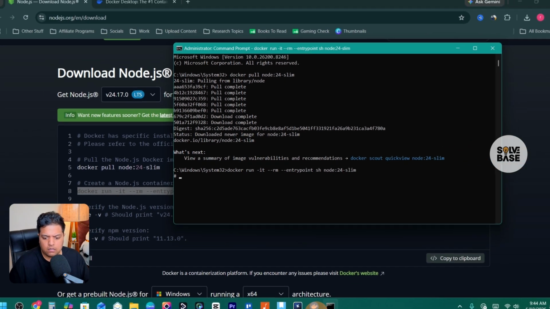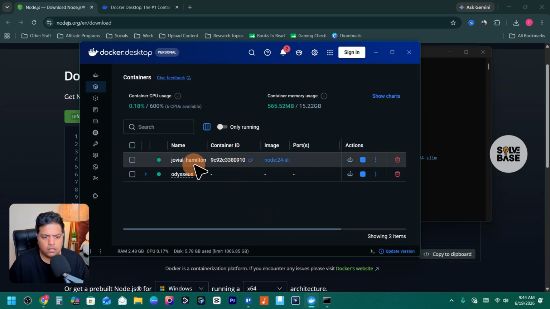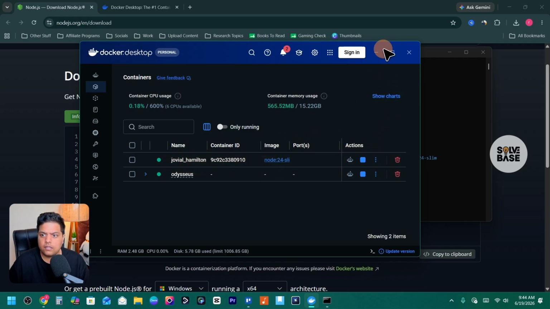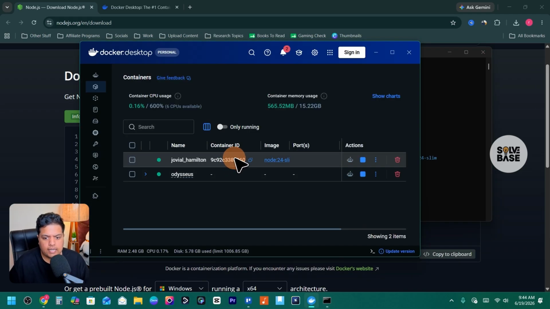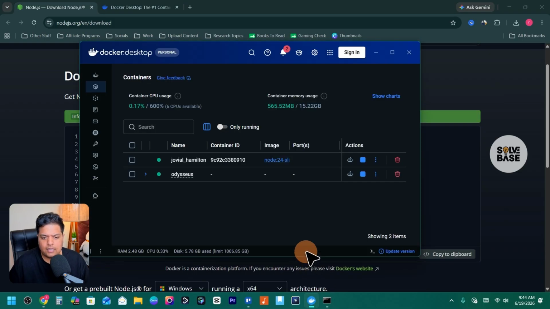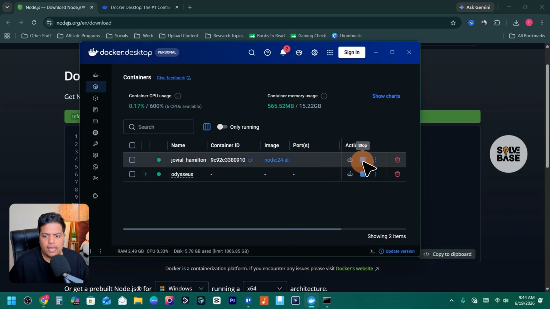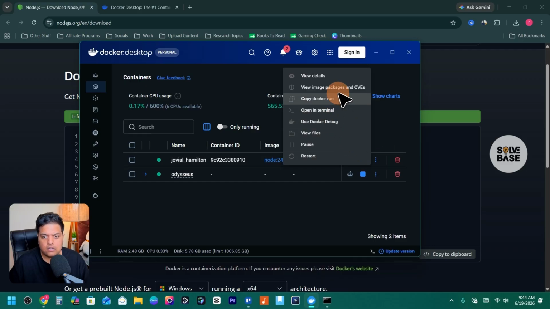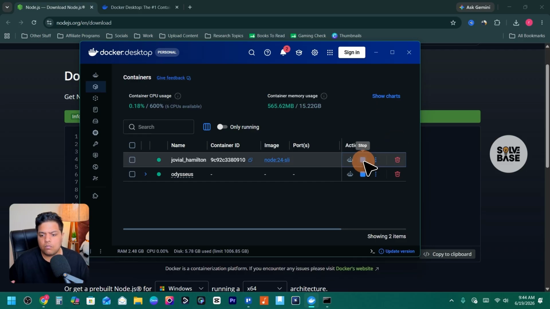I think it should be in Docker here. Yeah, I think this is what it is right here. We have got one container, and we have also got the container ID and the image as well. Now, the best part about Docker is that you can just stop and restart these containers at any time. So it gives you more flexibility, it gives you more power over what you have installed, like removing this container and a lot more.